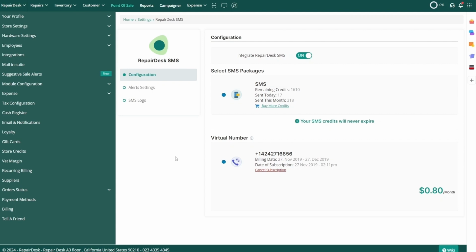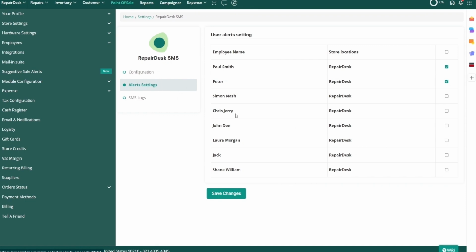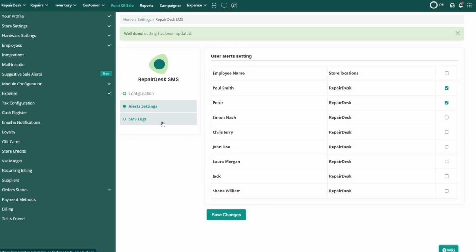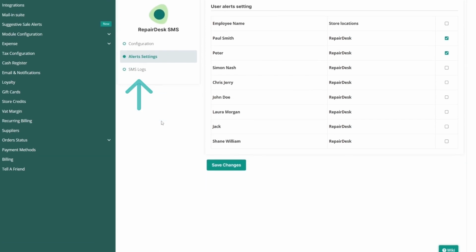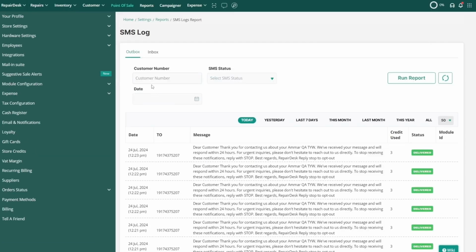Additionally, you can configure which users receive SMS alerts when someone replies to your messages under Alert Settings. Enable it for all users or select specific users from the list. You can easily track your SMS logs in the Outbox and Inbox.